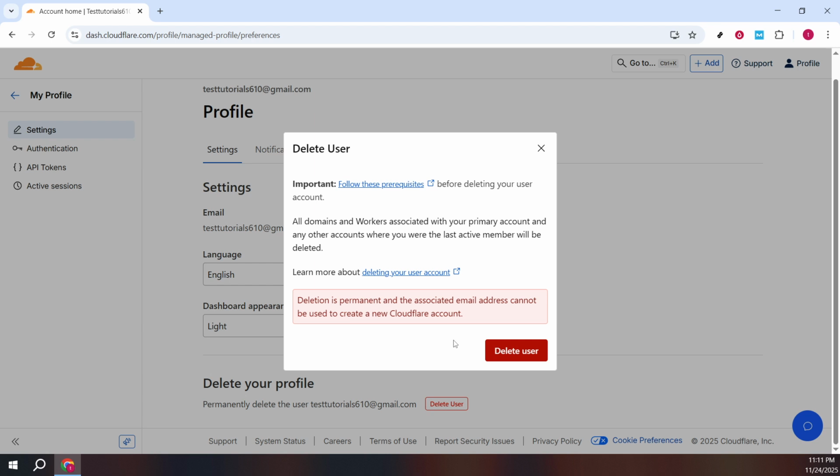If Cloudflare detects active domains, subscriptions, or enterprise settings that block deletion, it will let you know what needs to be resolved before you can finalize it. In that case, address those items and return to the same Delete Your Profile area to complete the process.